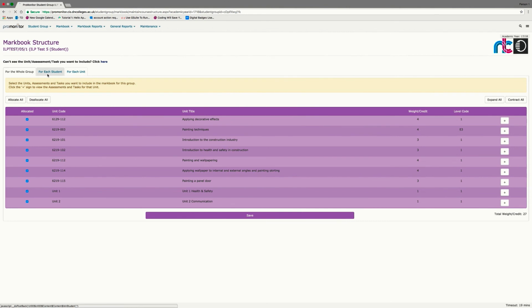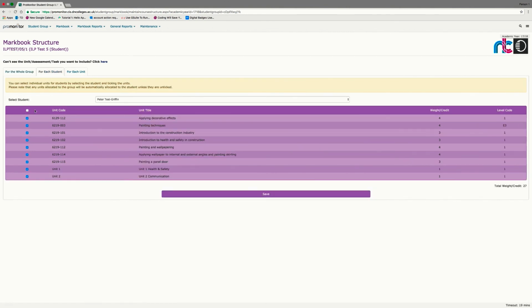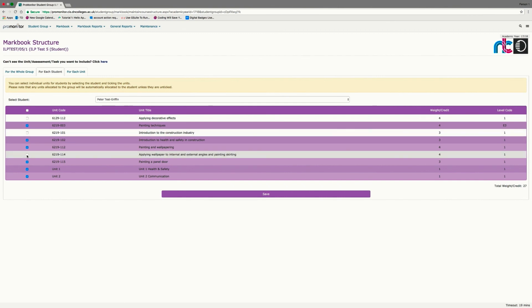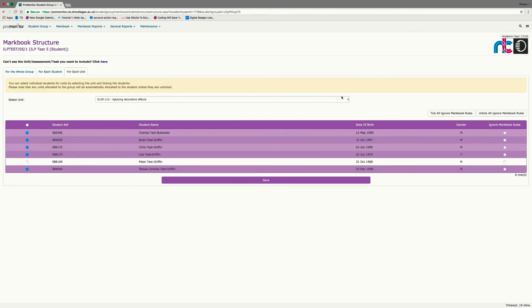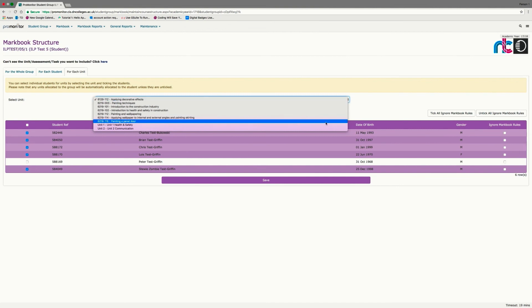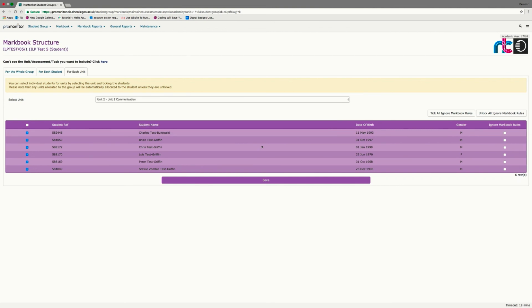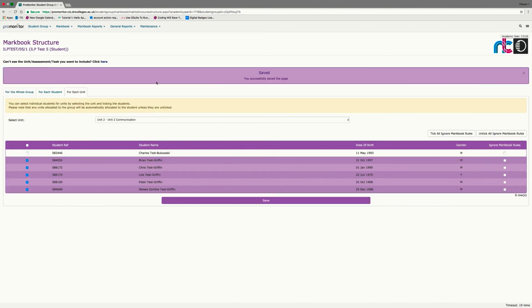You can also allocate individual units to individual students. So select your student in the top box and then just click and tick each unit that you wish to allocate to individual students and click save. You can also do this via unit, so you can choose a unit and decide which students you want selected on that individual unit. Again, once you've done this, click save. This is really useful as it gives you the flexibility for your different groups with different students.